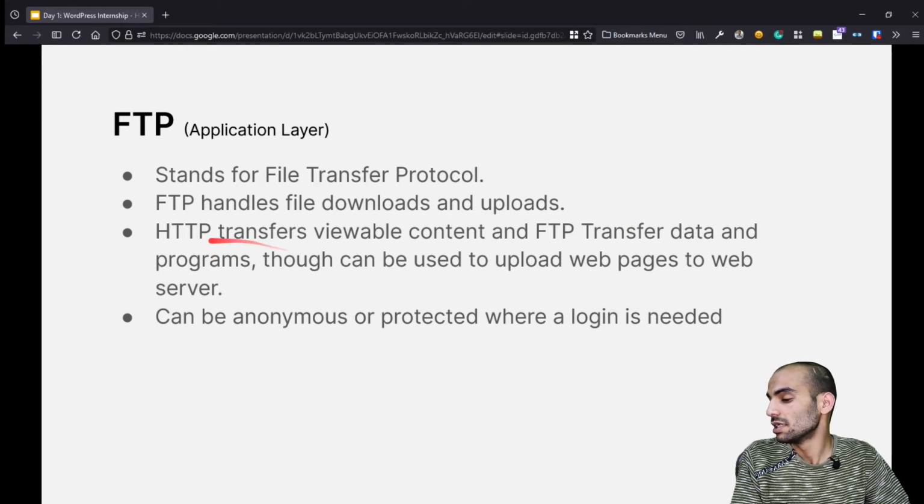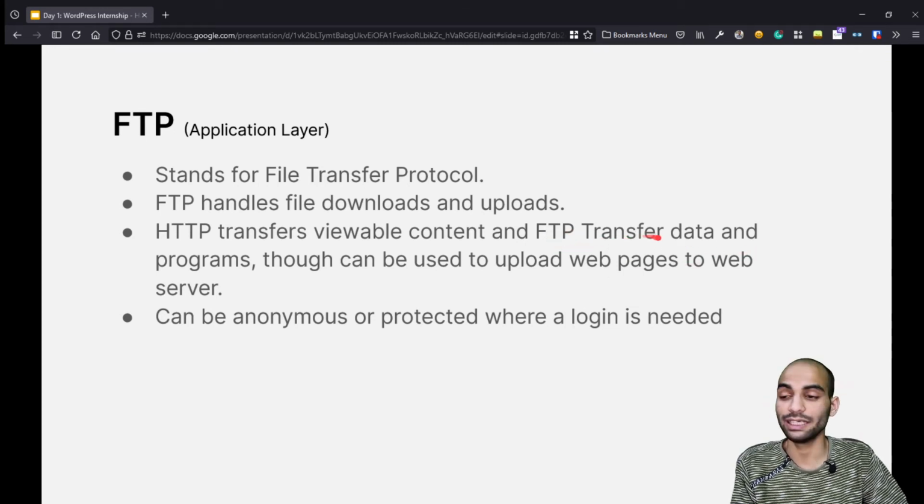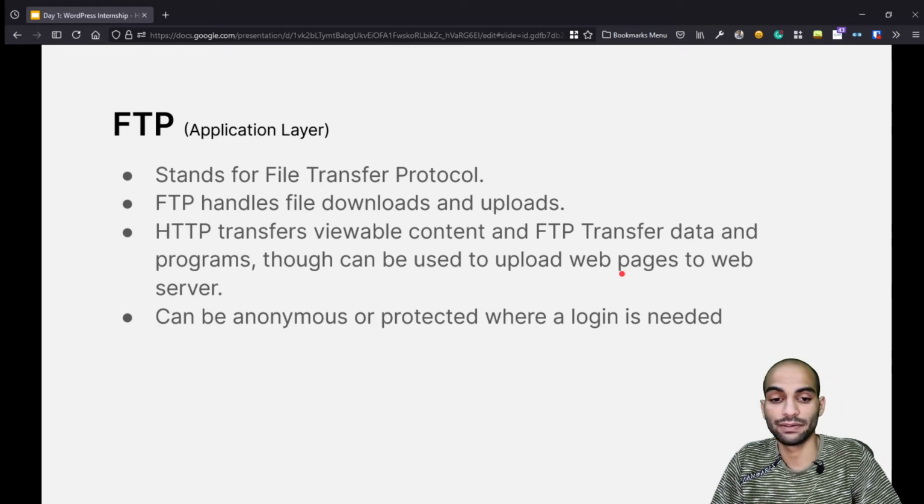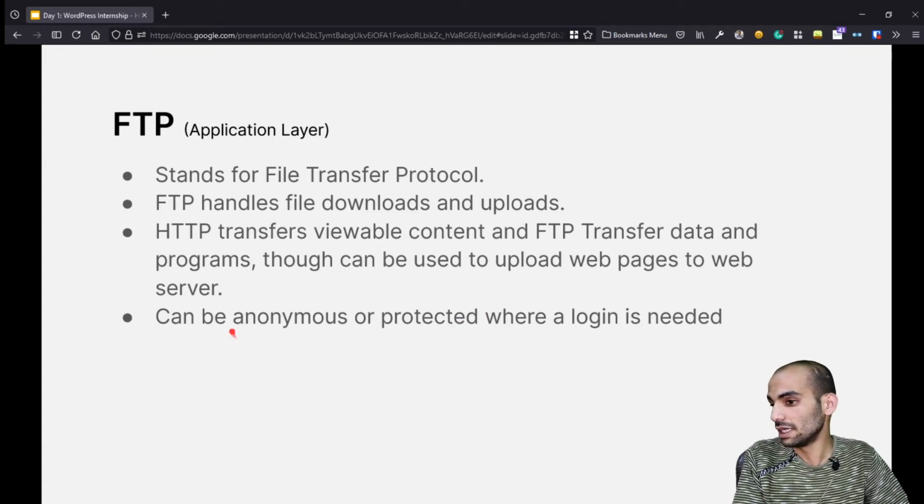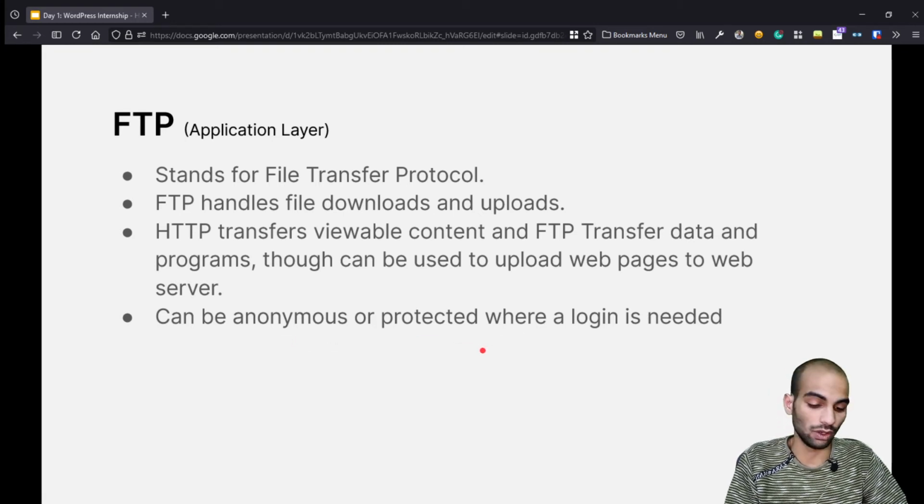HTTP transfers viewable content, and FTP transfers data and programs, and this can also be used to upload web pages to a web server. So if you created a website on your local computer, you can transfer that website to the live computer using FTP, and there can be anonymous as well as protected login whenever needed.